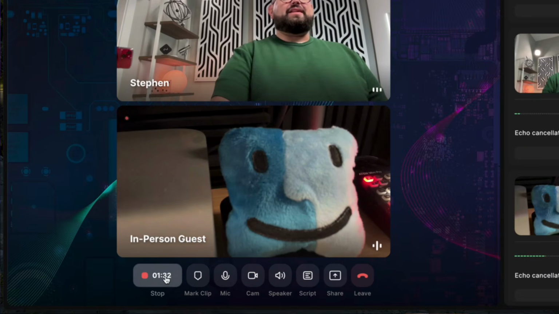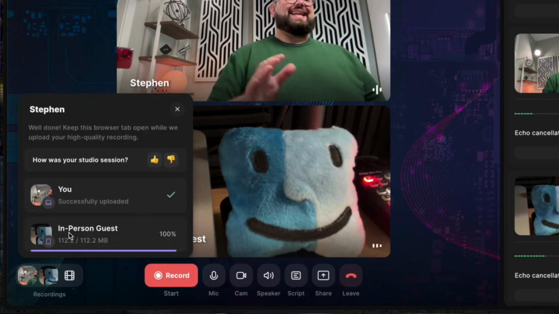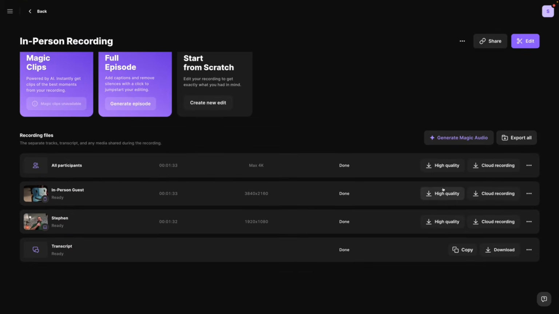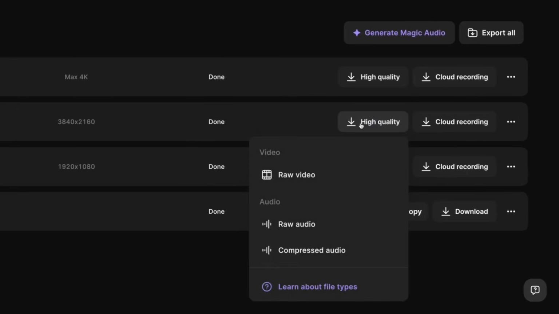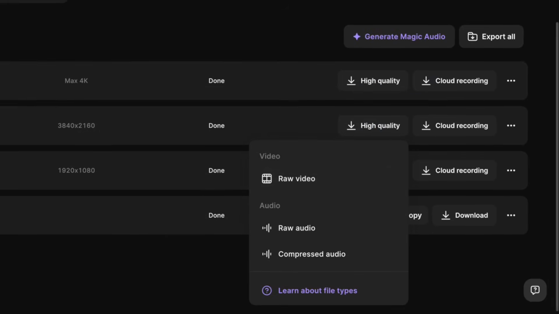And once you're done recording your podcast, it's going to upload that clean recording from the guest computer and your computer to the cloud, so you can download both feeds, both audio and video separately, recorded in the highest quality, actually up to 4K, by the way, guys, up to 4K, which is really, really good, right? So if you have a bad internet connection, it still doesn't matter. You're still going to get a clean recording. So that's the beauty of Riverside.